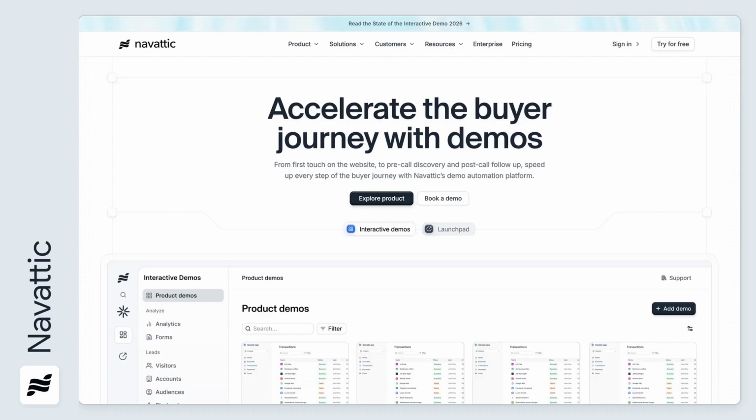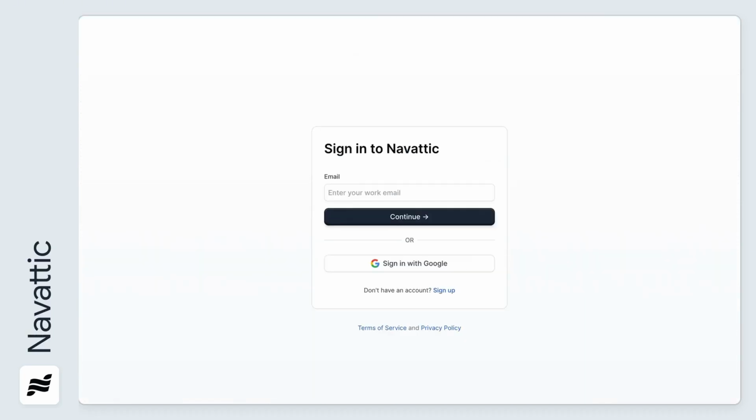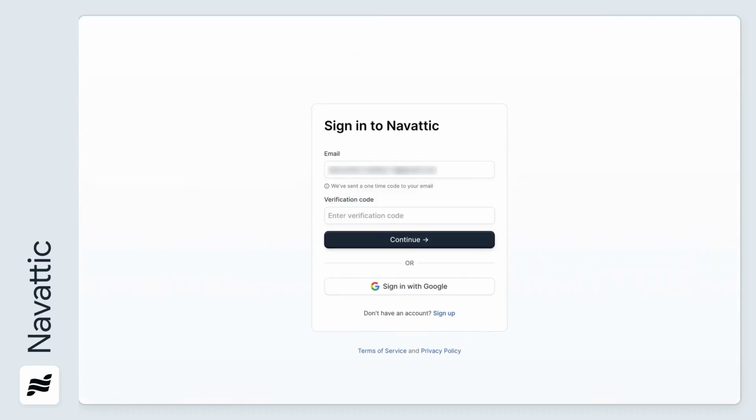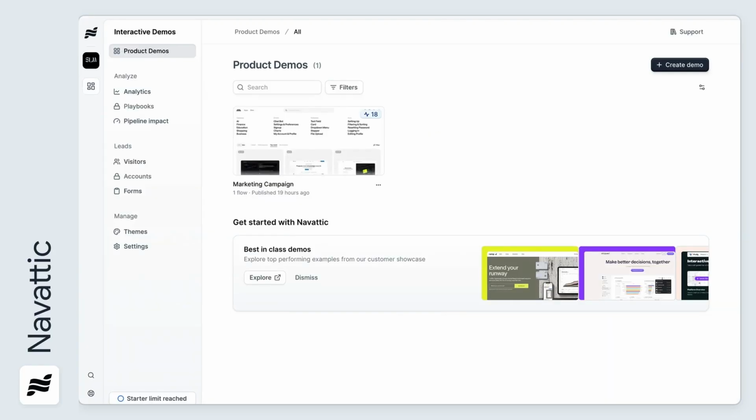Logging in. Oh good, another password to forget. We're on the website. Click sign in. Enter your email. Click continue. Enter the verification code. Click continue. You're now on the interactive demos dashboard.